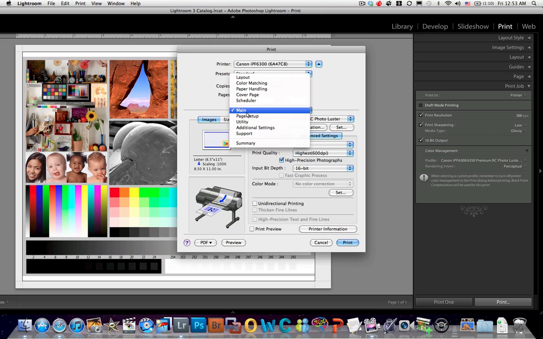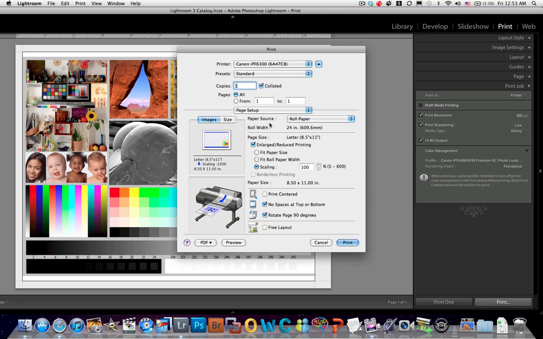Next up, we'll do page setup. And for page setup, I'm printing to a roll. And I'm going to say enlarge, reduce, but the reason why I want to do that is I want to say print it exactly at 100%. Don't scale it. I don't want to waste paper, so I'll do that. And I'll say rotate it just to make sure it's in the most optimal position to save paper.